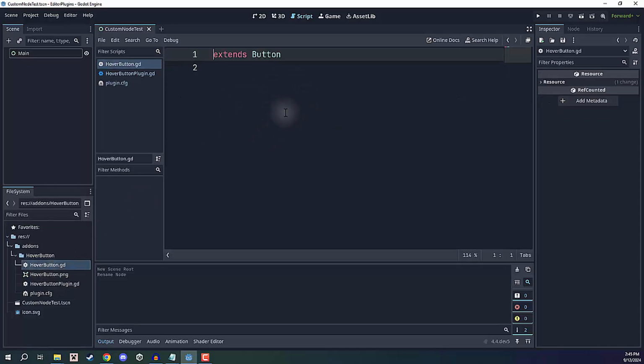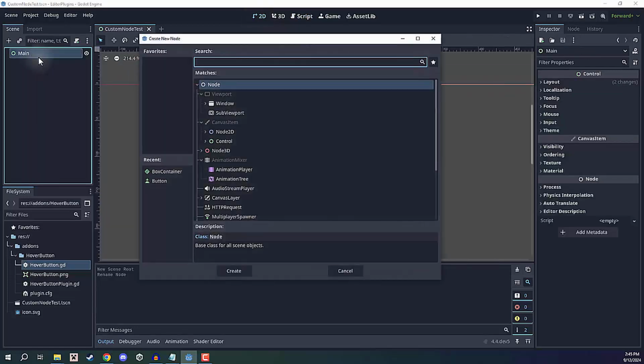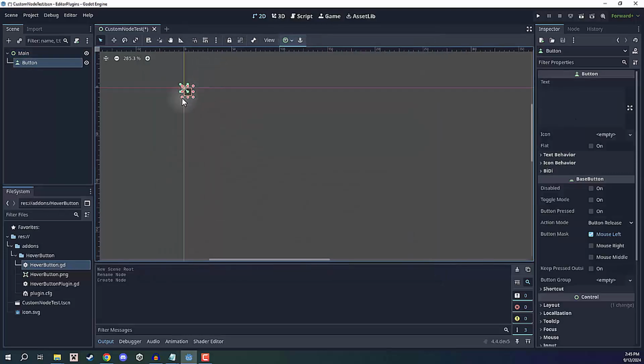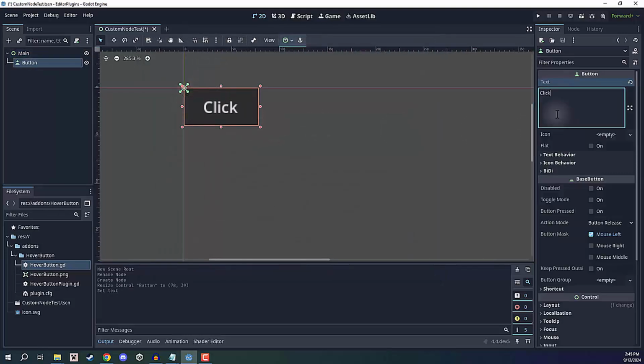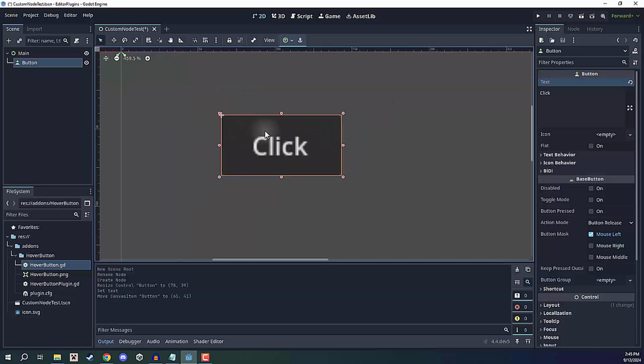So the first thing we need to do is define how this script is going to work. Essentially, if we go to 2D mode here and have a look at the existing button, let's create a new child node, create a button. Okay, and we'll just say click. So this here is our button, and this is essentially what we are going to be modifying. So our node is going to derive from the button here, and essentially what we want to do is when the player's mouse enters the button, we want to increase it in size.